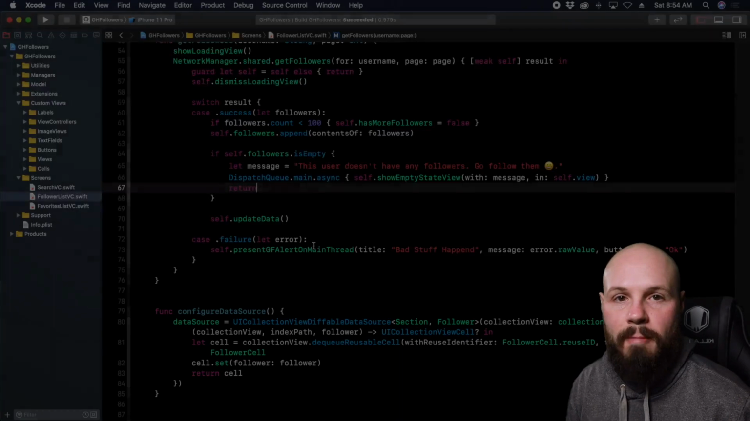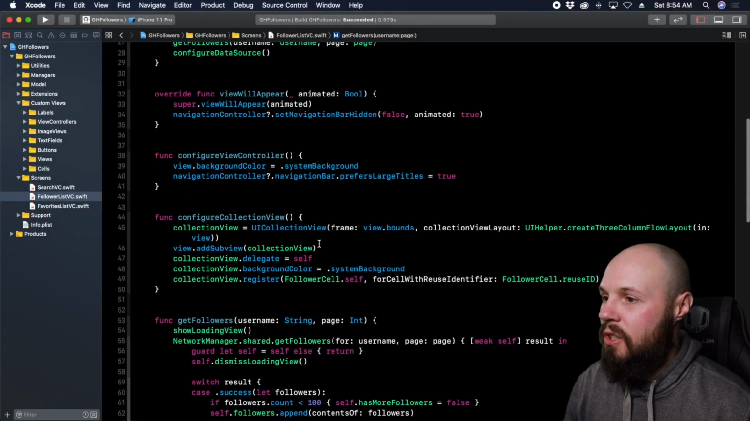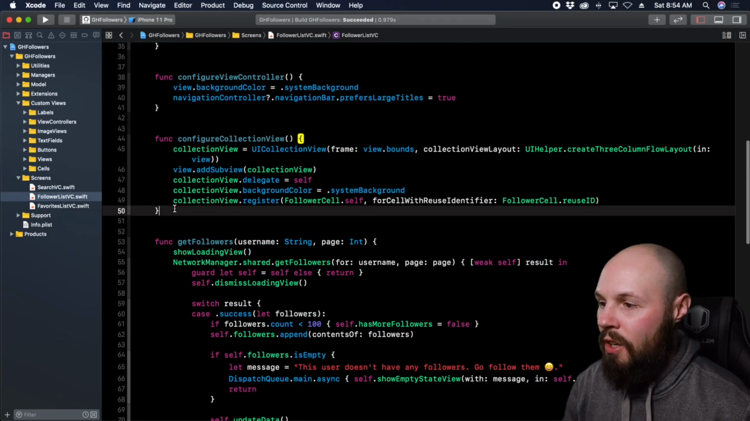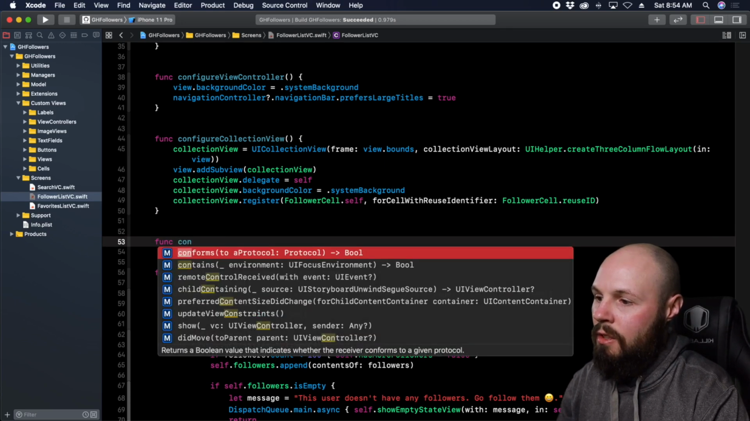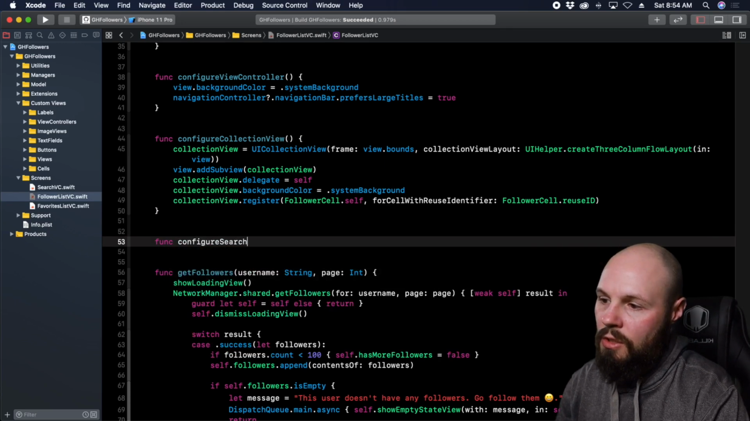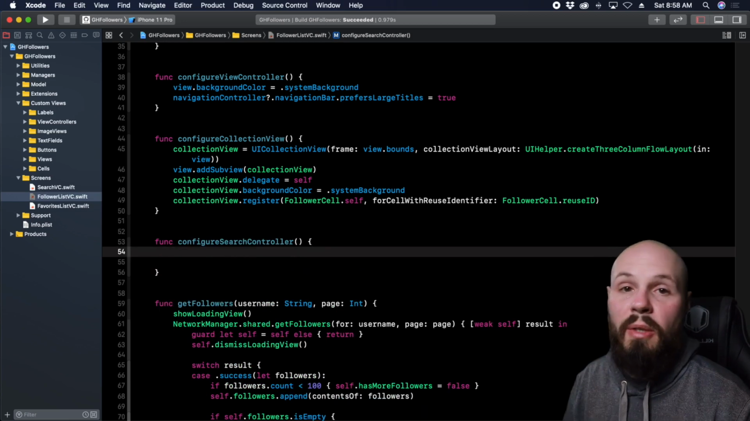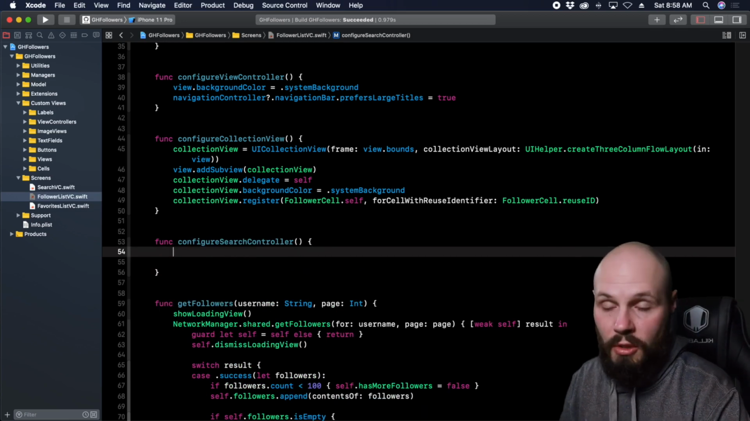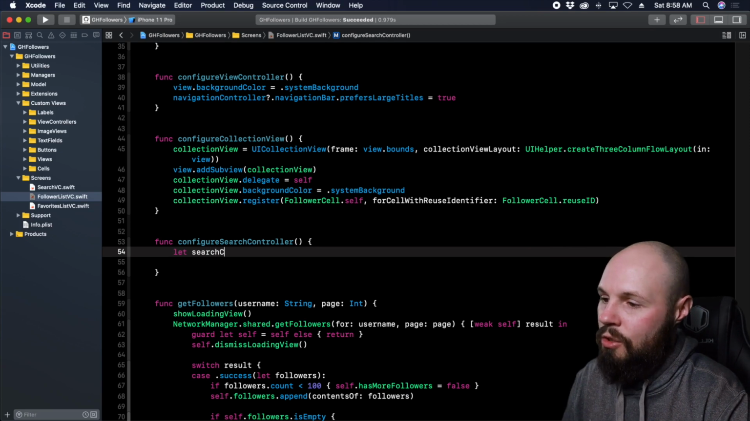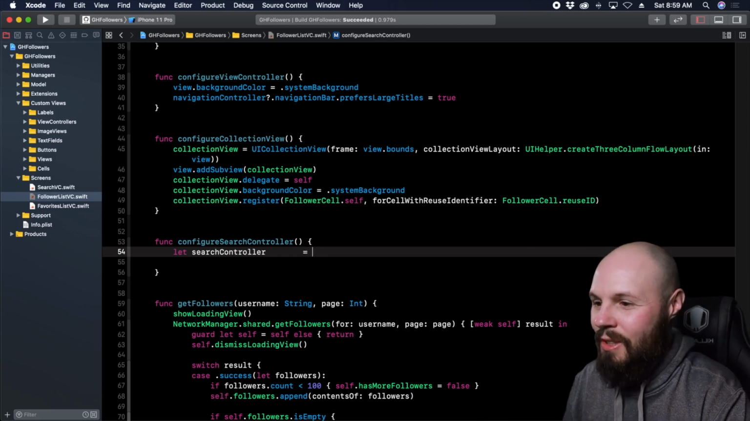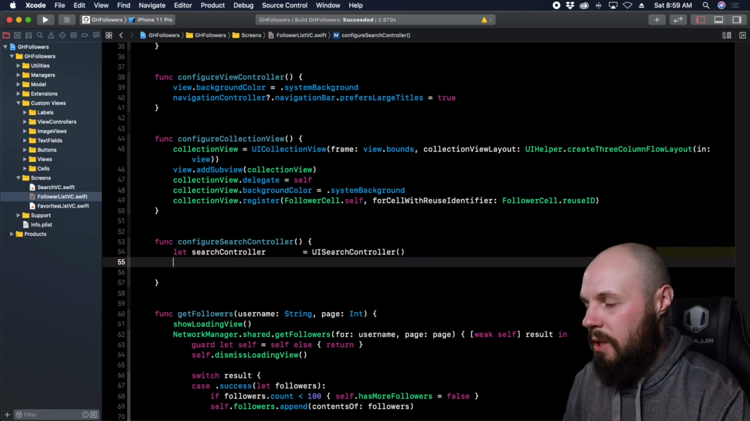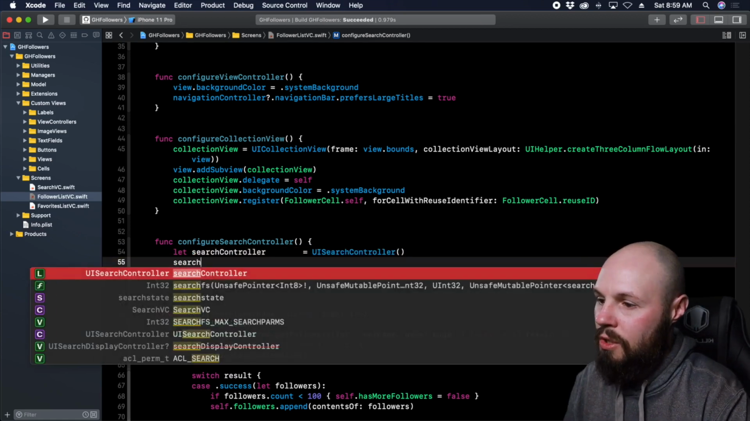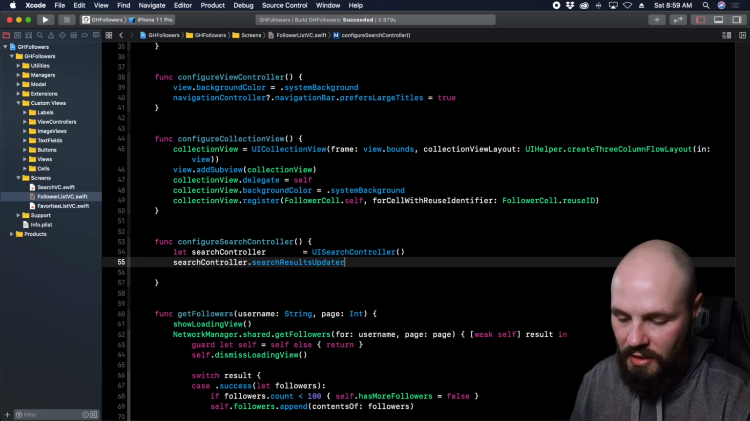So let's get started. Here in our follower list VC, the first thing we want to do is create a function called configure search controller. The first thing we need to do is initialize our search controller. So let search controller equal UI search controller, initialize an empty one. And then we need to set the results updater delegate. So search controller.results updater. I'll explain this in a second.